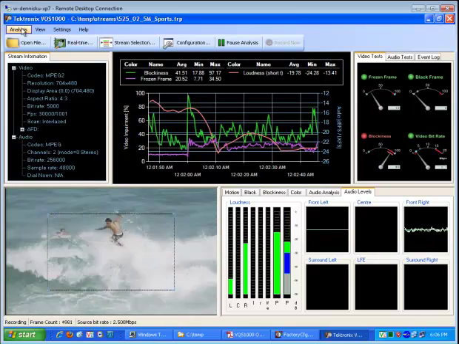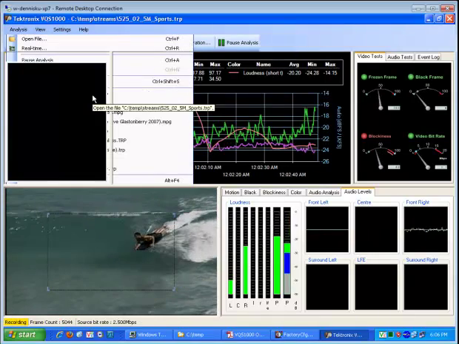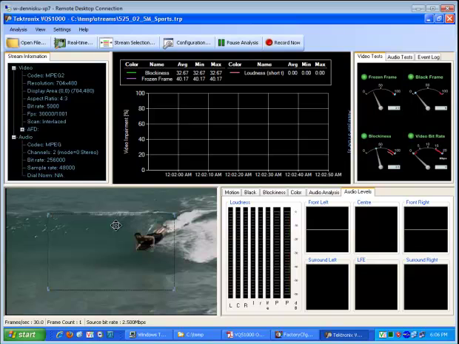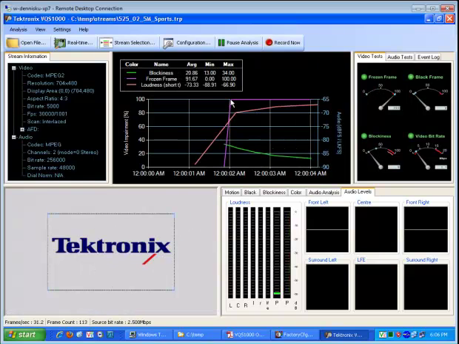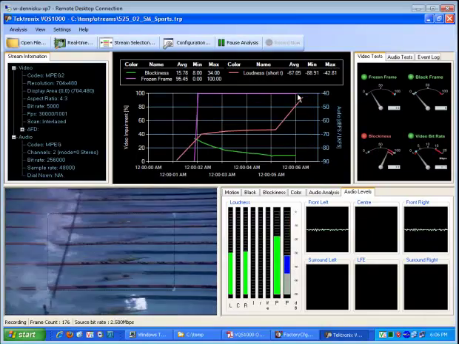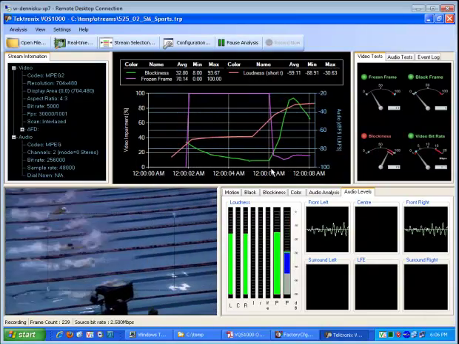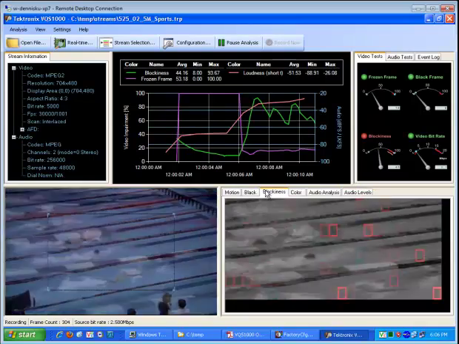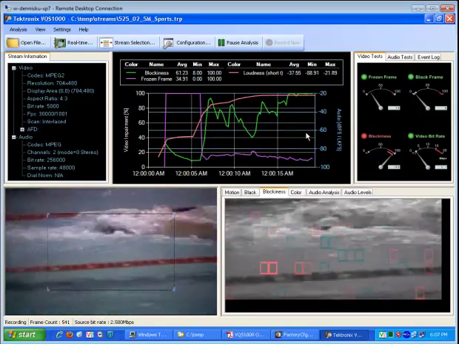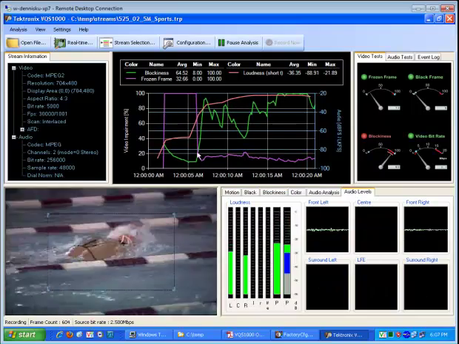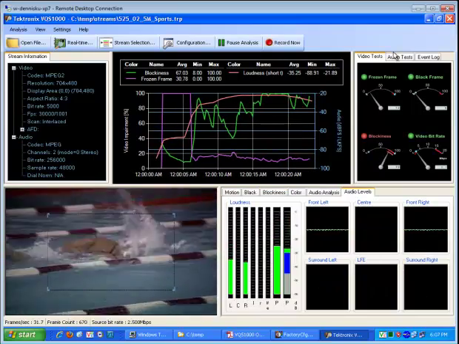Now let's begin by opening a transport stream file. The first thing it does is open the file, search for the PAT and PMT, and begin making measurements on the video and audio elements. In this example, we're measuring all of the video and audio elements and displaying the frozen frame, audio loudness, blockiness. Here we have the audio levels for the MPEG audio that's being measured.